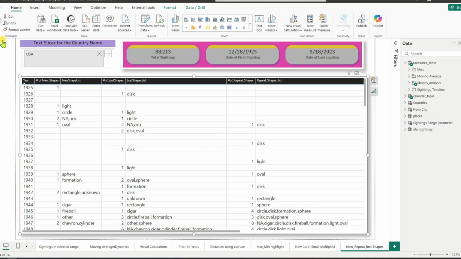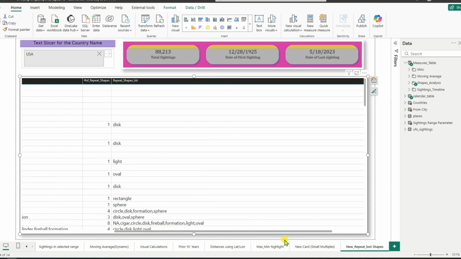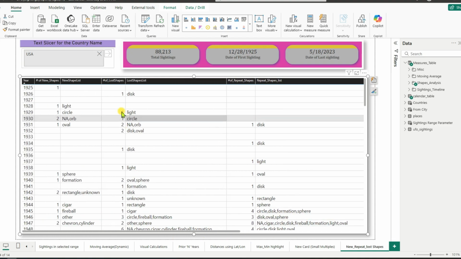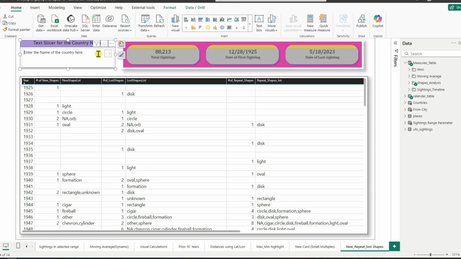In concluding this video, we have created 6 measures, and we have looked at the new shapes, lost shapes and repeat shapes. I think this is a good way of getting insights from the dataset.